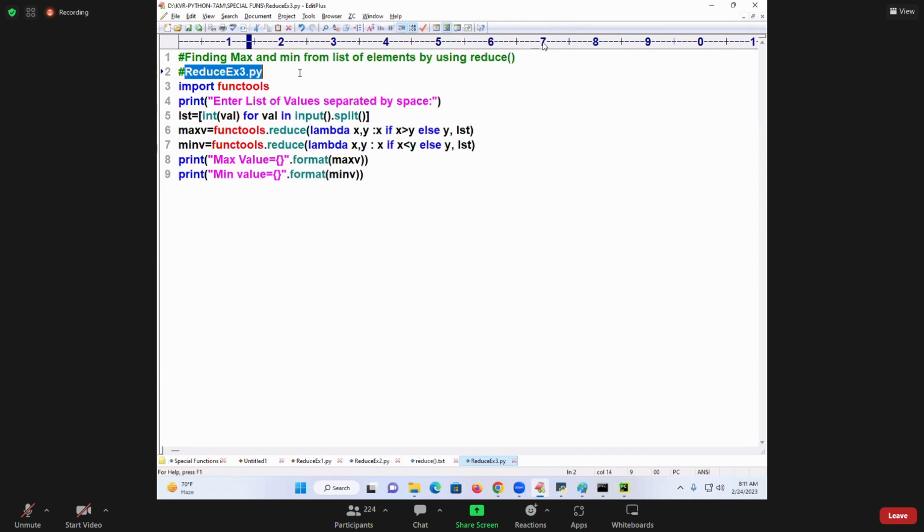Write a Python program which will accept a list of words and get a line of text by using the reduce function.